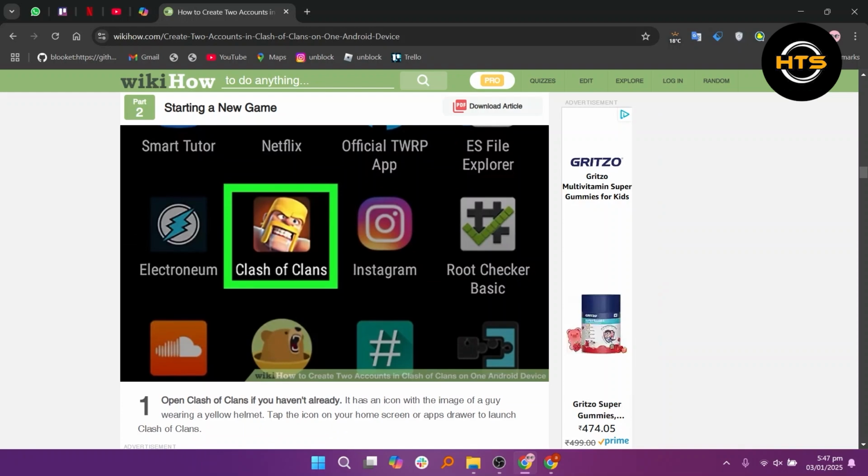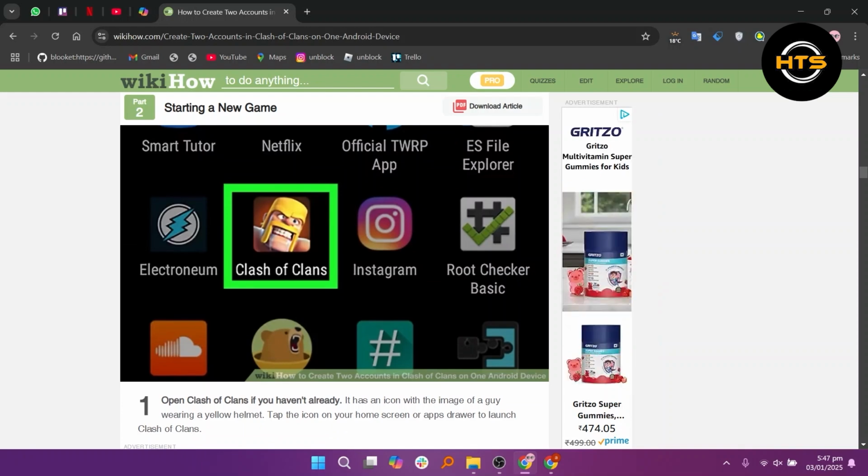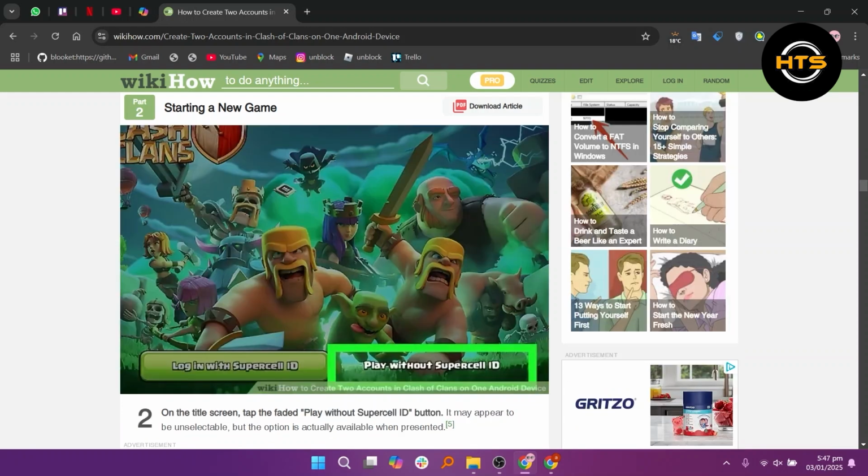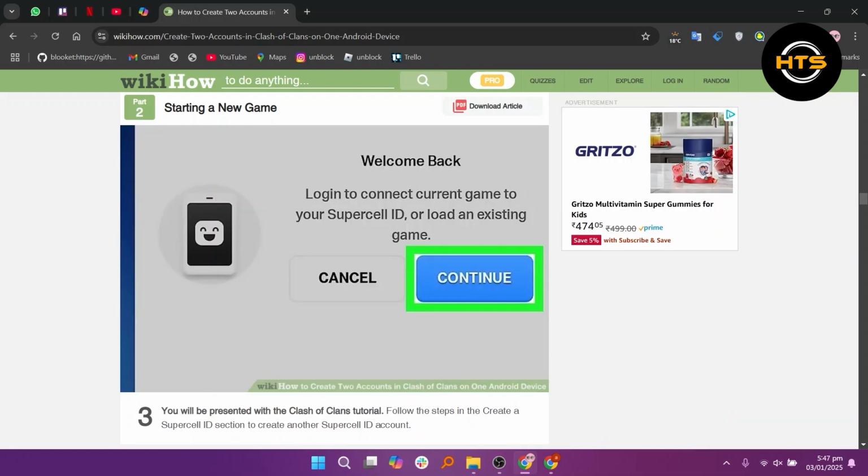To start a new game, open Clash of Clans if you haven't already. On the title screen, tap the faded Play Without Supercell ID button. It may appear to be unselectable, but the option is usually available when presented. You will be presented with a tutorial. Follow the steps to create another Supercell ID account.